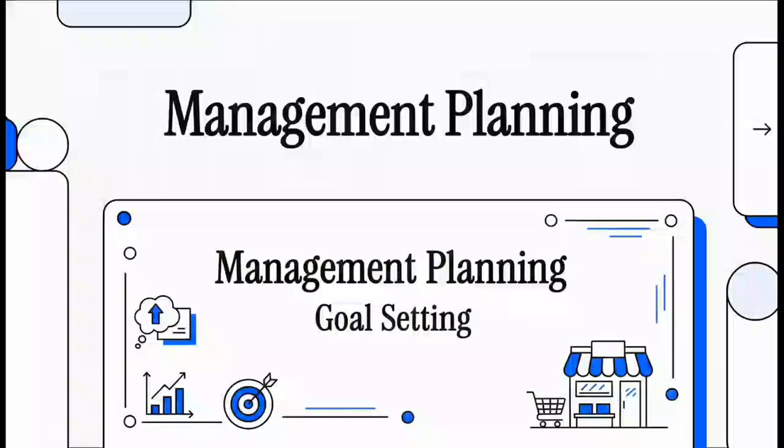If you're a CSS aspirant, you know exactly why we're here today. We are jumping straight into a massive chunk of your business administration syllabus. Topic 4, Part 1, covering management planning and goal setting. Now, we're not just going to rattle off textbook definitions here. We want this to actually stick. So we'll be breaking down these heavy concepts using a real-world scenario, a growing retail company, so you can see exactly how this stuff works in practice.